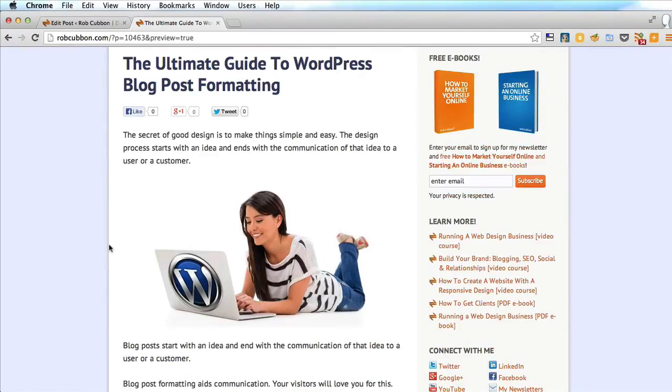Okay, I hope that helped explain a little bit about how to insert images to WordPress blog posts.